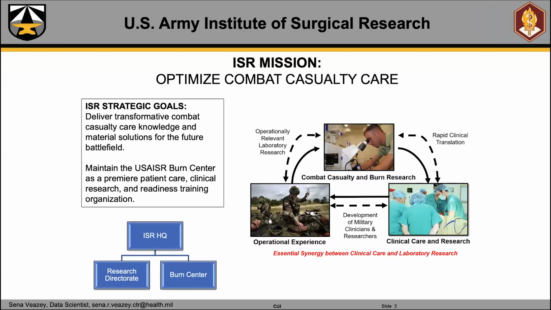All right, so a quick background about our institute. Our ultimate mission is optimizing combat casualty care. We're here to deliver transformative knowledge and material solutions for the future battlefield. And also, the ISR holds the only DoD burn center, and every combat casualty that requires burn care comes through our burn center, which is co-located at the Brooke Army Medical Center at Joint Base San Antonio.